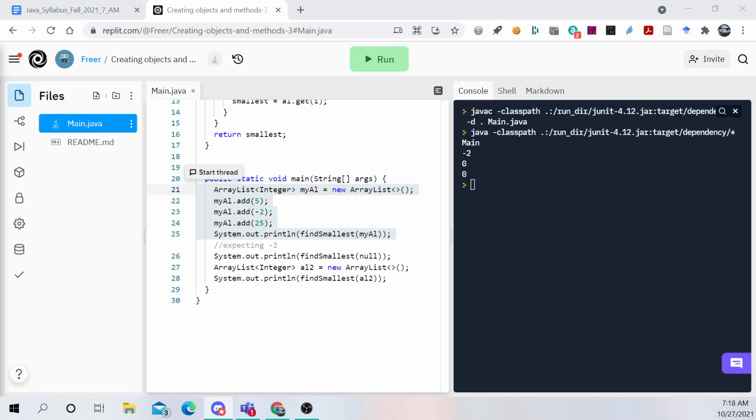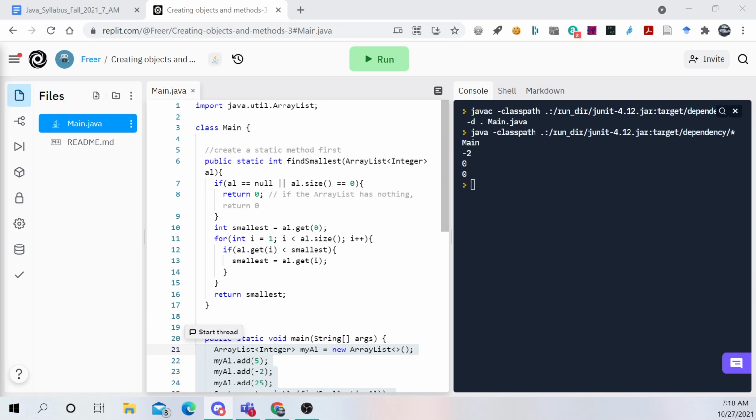So here is how we call the method. And we get the expected behavior, right? Now, if this was not a static method, we would have to make an object.